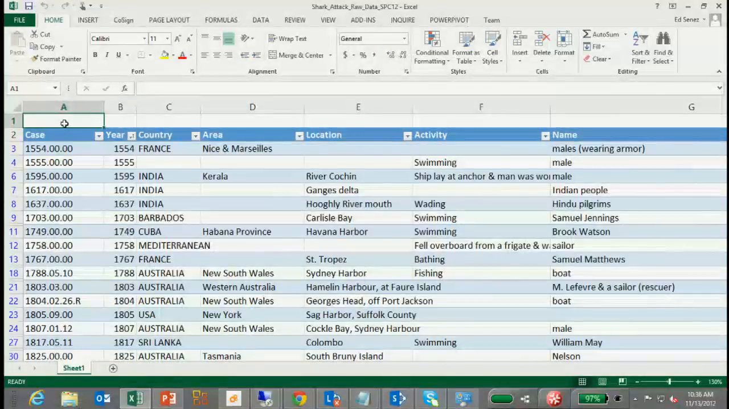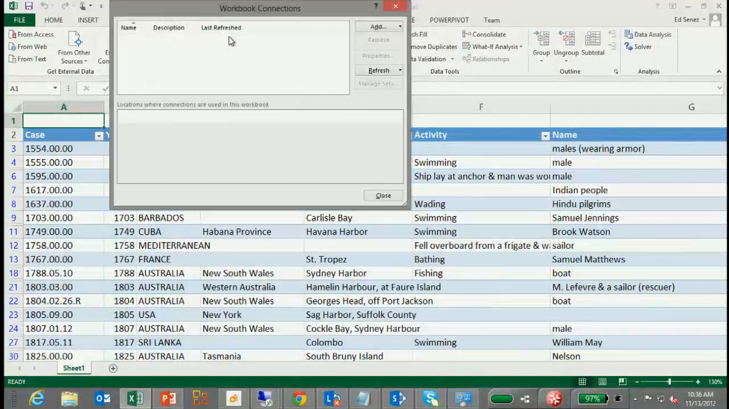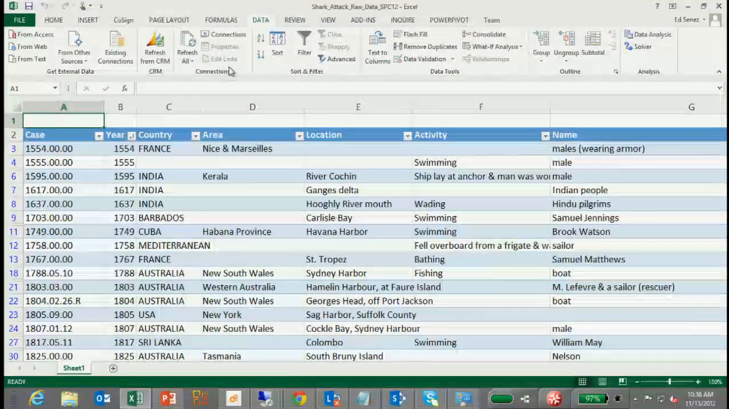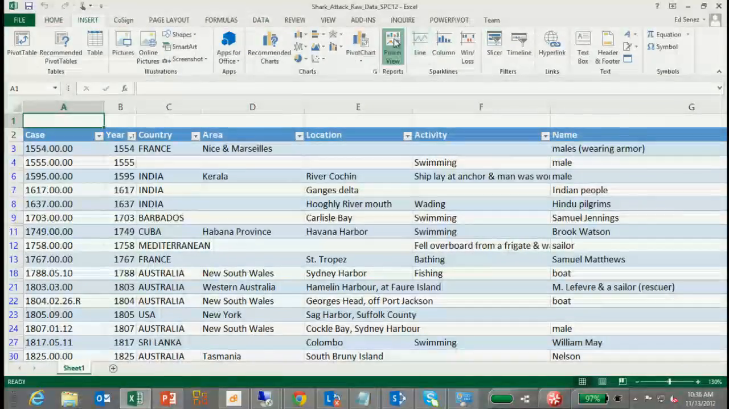Just to be clear, this is just Excel. This is just data in a worksheet. What I'm going to show you right now is that there's nothing up my sleeves here. We don't have any data connections bound to this sheet yet. So what we're going to do is simply insert a Power View report.